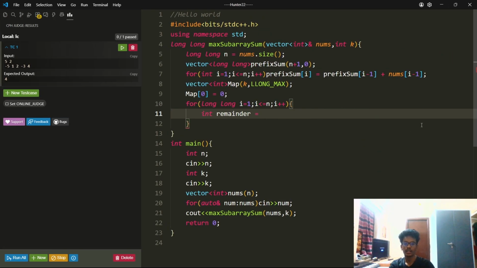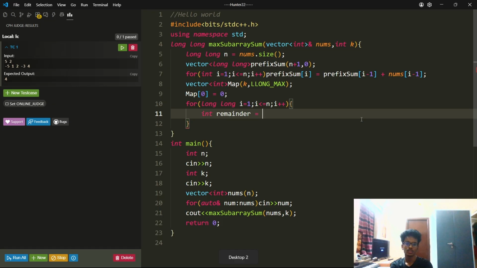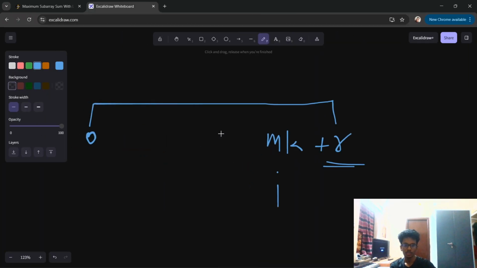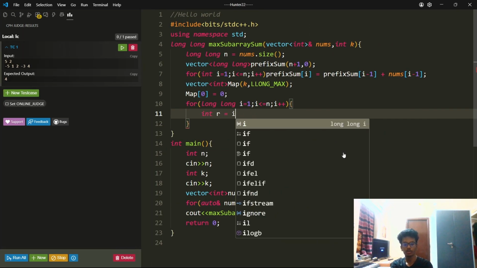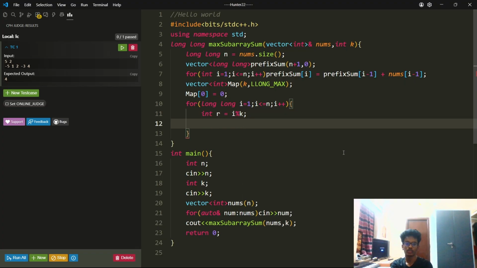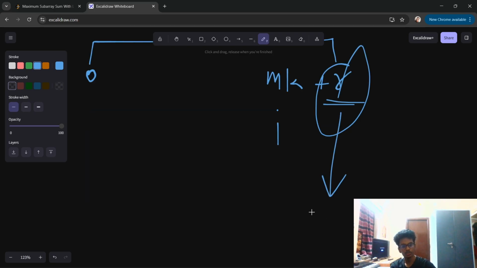Again, mk plus r is a standard example which I'm considering, it need not be r. It's basically a remainder. So you're taking a subarray whose remainder is R. So let's take that remainder, R equal to I modulo K. And I need to remove these R elements from it, or any subarray whose remainder is R.